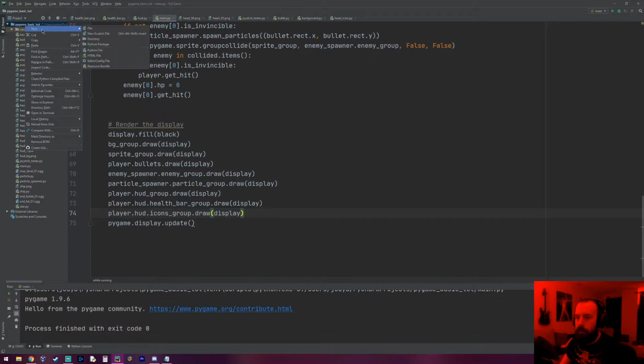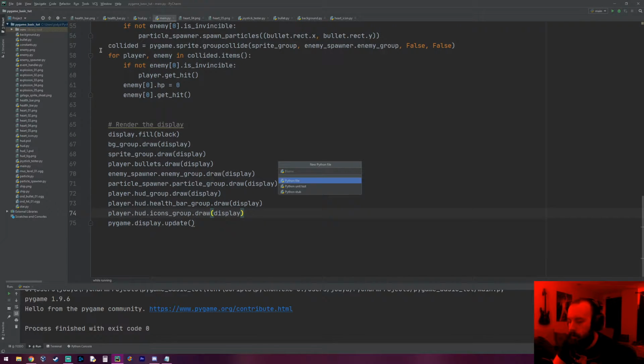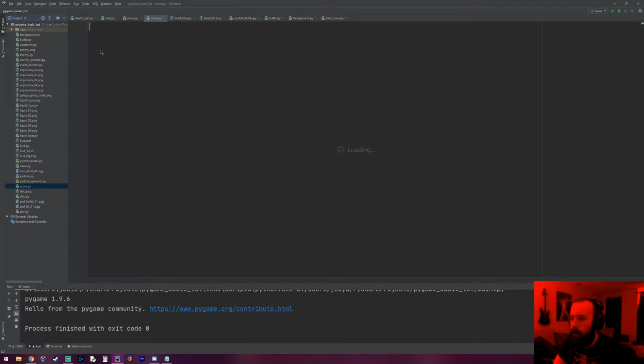So the first thing I'm going to do, I'm going to make a new object, as always, and call it score. We're going to import PyGame and import constants as C, just like pretty much everything we've made so far.